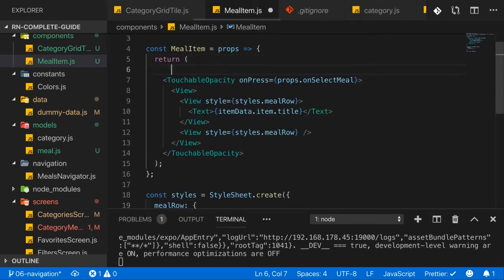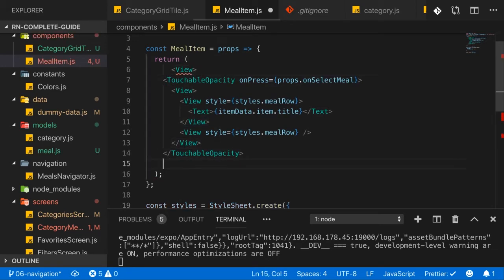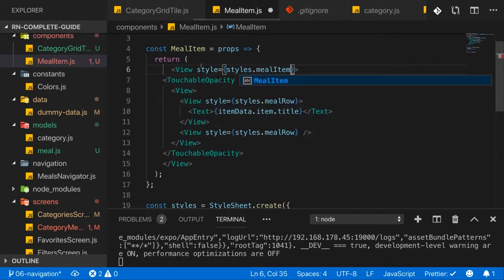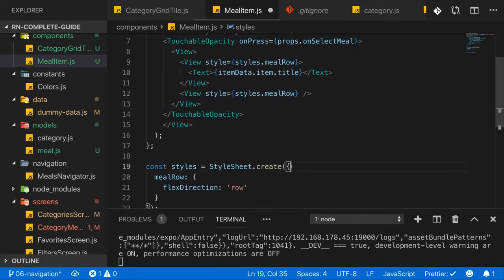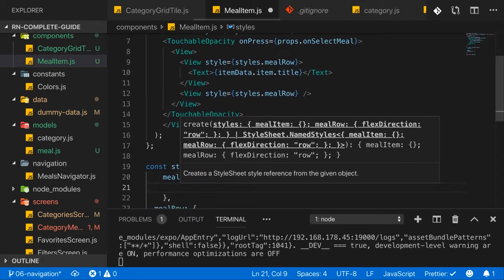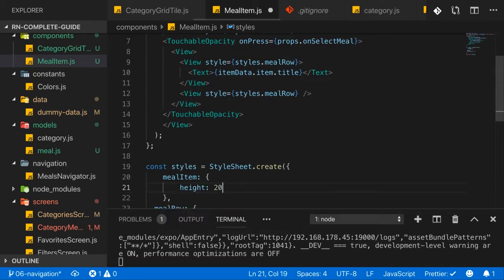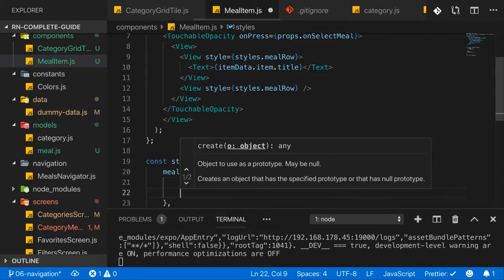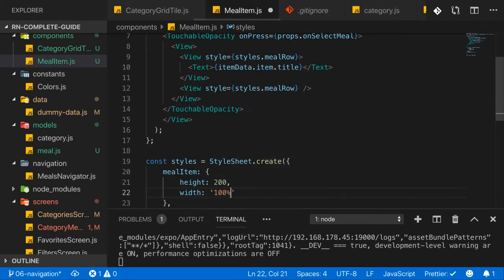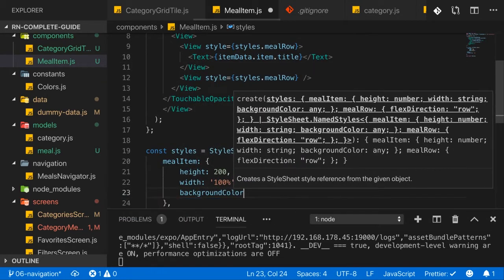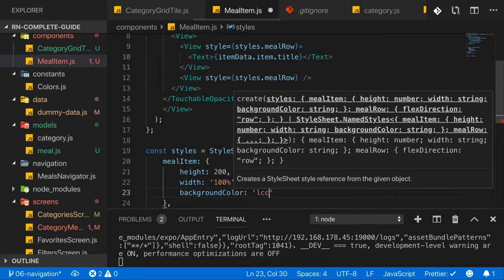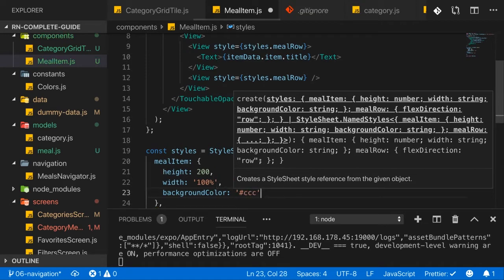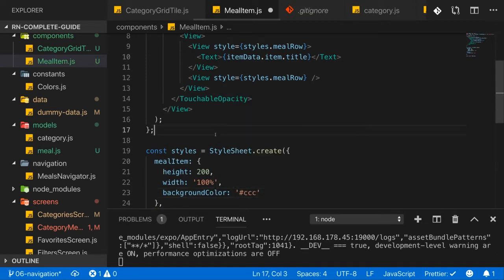Now, around the overall item here, I'll wrap another view where I want to set up a general style of styles meal item. And meal item then also is configured here in the style sheet, of course. And there I want to give each meal a height of 200, let's say, each item in the list here, and a width of 100% to take the full available width, and also maybe a background color of this grayish look here. We can see whether we want to keep that. For now, I'll use that.